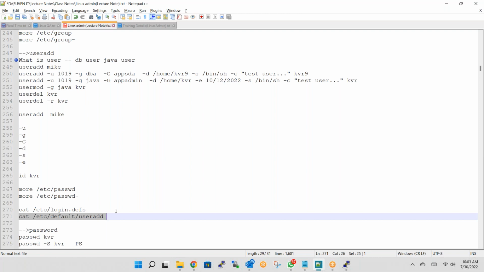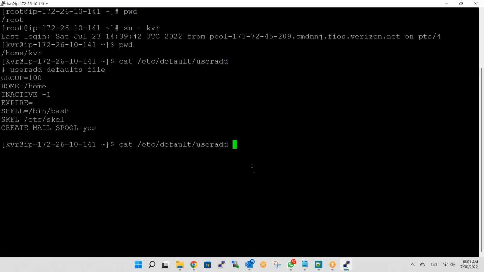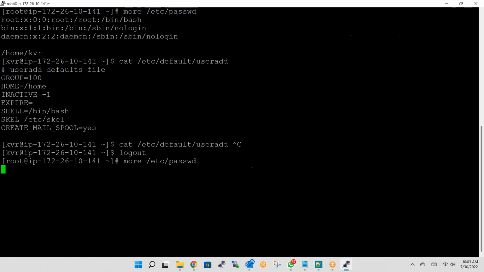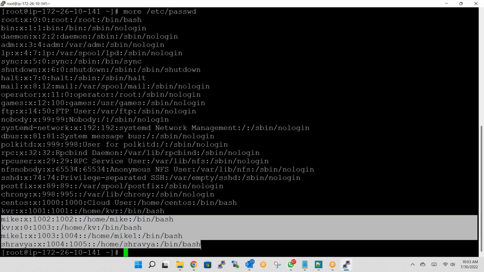Then coming to this: the user is created, perfect. Where is the user information? The user information is under this file, the same as group information. You created a user; in which file is this user sitting? So if you say this, this is the thing. Any questions, anyone? Did you get it?